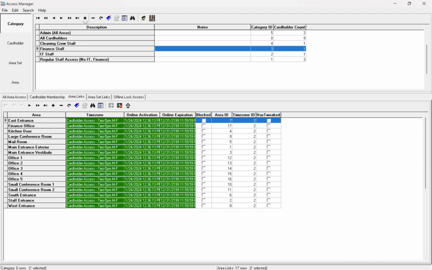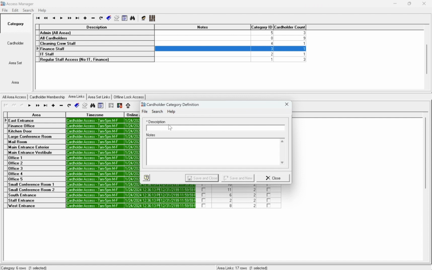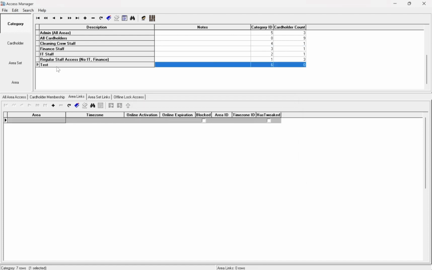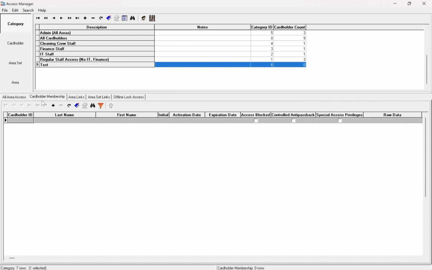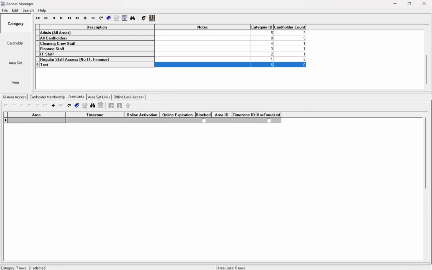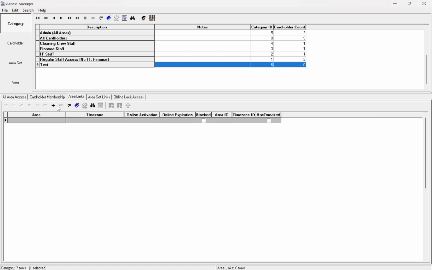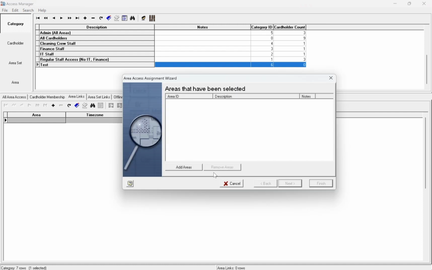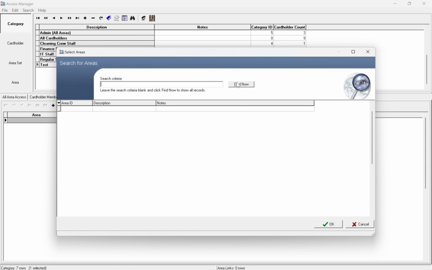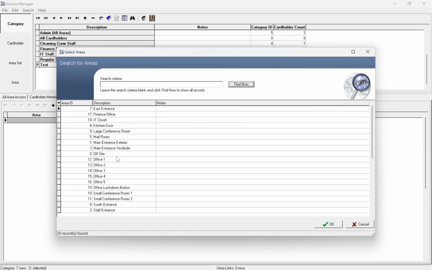In order to create a new category, in the top half of the screen, you would hit the plus icon. We'll just call this test category. So by default, there's no cardholder membership, no area link access, area set access, or offline lock access. To start, we'll add areas to this. So again, we'll hit the plus, add area. We'll find now and say this person is just going to get access to the east entrance.